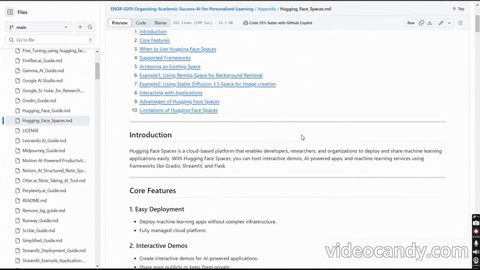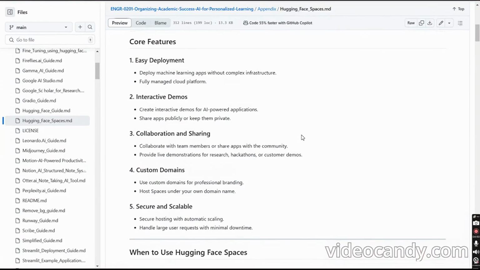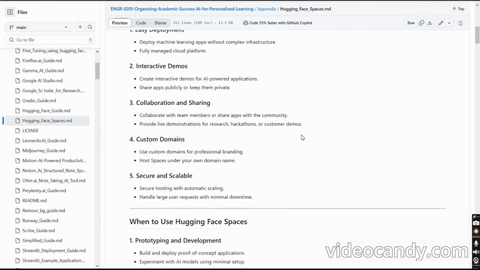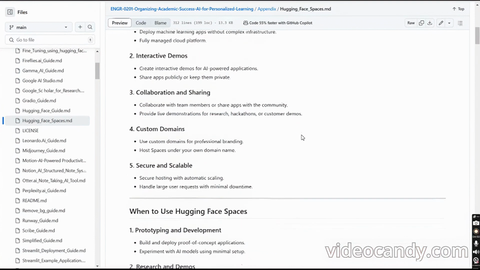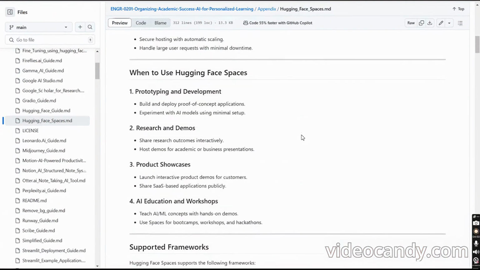To give you an introduction, Hugging Face Spaces is a cloud platform and it enables developers, researchers, and organizations to deploy and share machine learning applications. It focuses on easy deployment, interactive demos, collaboration, custom domains, and it is secure and scalable.